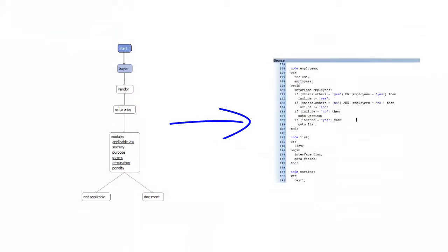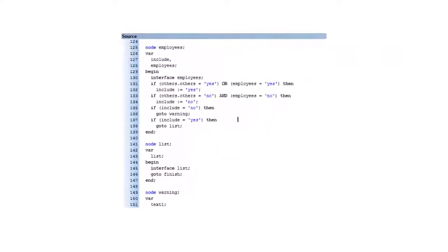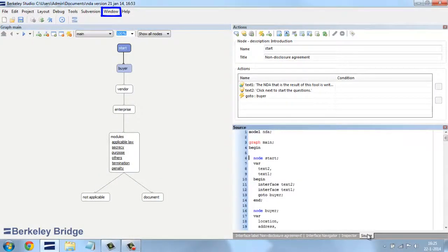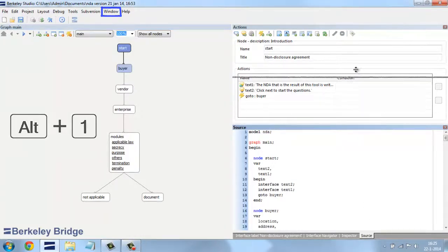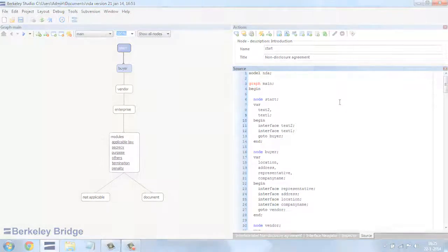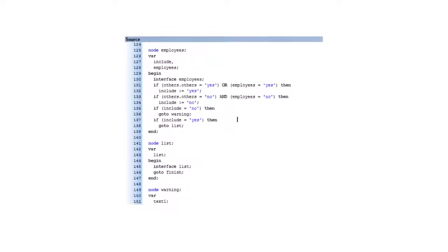The graphical interface that you are currently looking at produces code as the user produces decision trees. The source window enables us to directly access and edit this code. You can open up the source window by navigating through the window drop-down menu in the taskbar, or simply by clicking Alt-1. For some licenses of the Berkeley Studio, the source window is not available. If you do not have this option available to you, contact Berkeley Bridge via the information given below this video. If you do, continue.